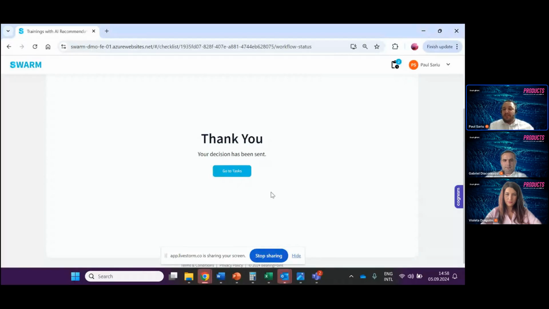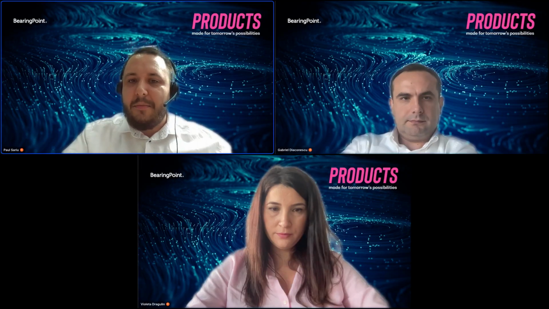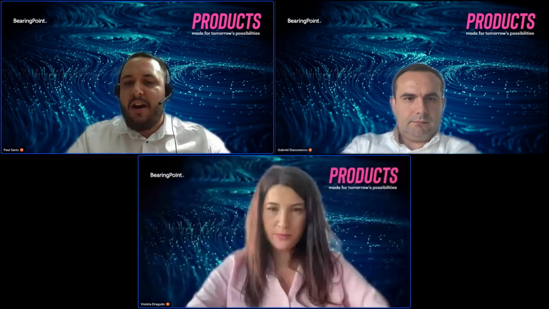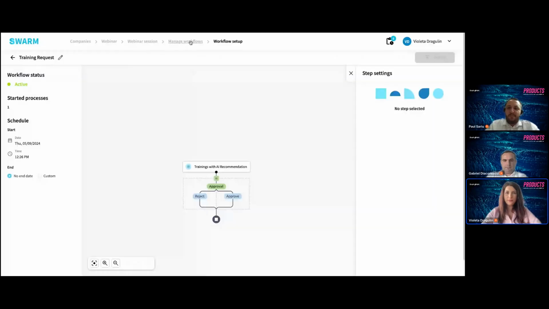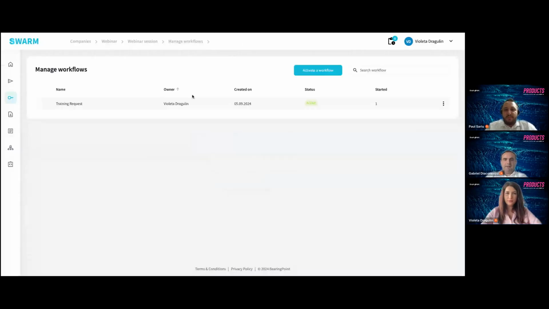So that's how the whole workflow process works. And it can even be customized further than that if Violetta wants to provide even more information about how it works behind the scenes. Yep. Do you see my screen? Yes. Yep.